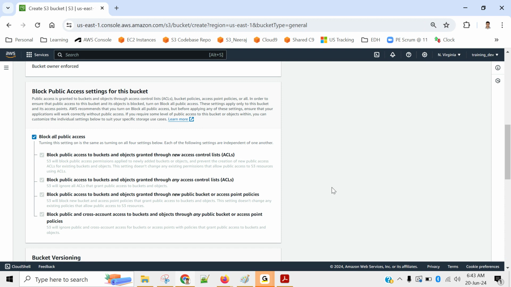Similarly, you can do it here, and you will notice that the default setting is block all public access. That means by default, it will make sure that none of your files, none of your data is publicly exposed, and that's a good thing, right?